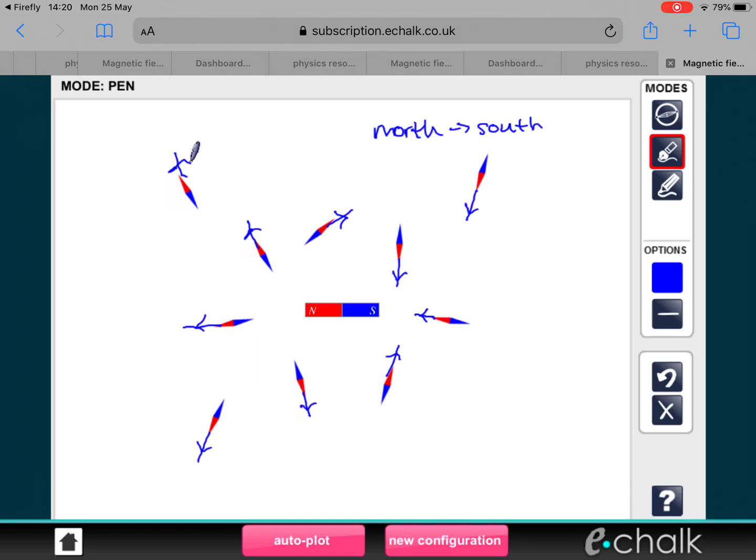We can see around the South Pole, all of these arrows are pointing towards the South Pole, so it's again agreeing with this, north to south. So all of the red points are pointing towards the South Pole. Looking at the other end, at the North Pole, all of our arrows are pointing away, so the field is going away from the North Pole of the bar magnet and towards the South Pole of the bar magnet.